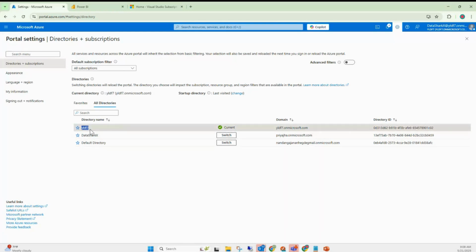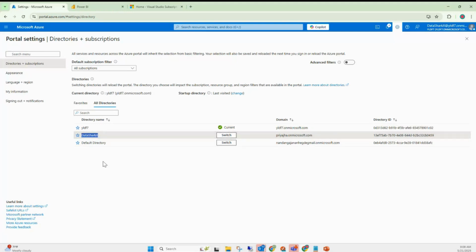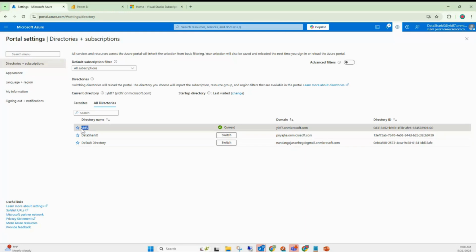One is YLDF7, another is Data Sharks. Now you remember I had renamed the tenant to Data Sharks as well, correct? But how to identify whether my tenant name is similar to the original tenant name? Here, this was the tenant name that was provided to me by Microsoft, and this is the domain, YLDF7. These are matching, meaning I have not made any change in the tenant name.